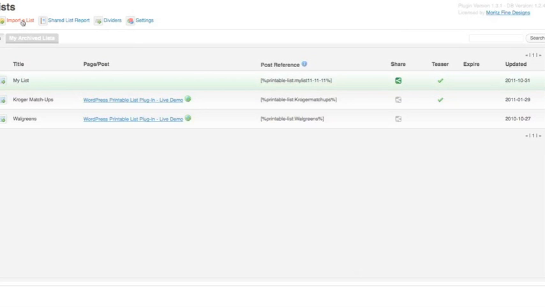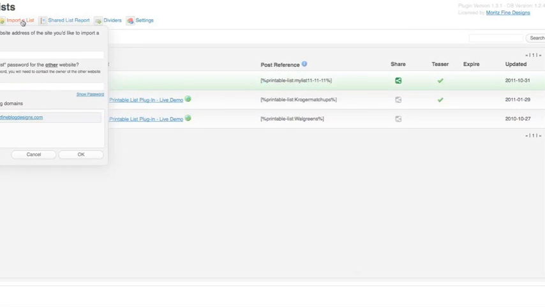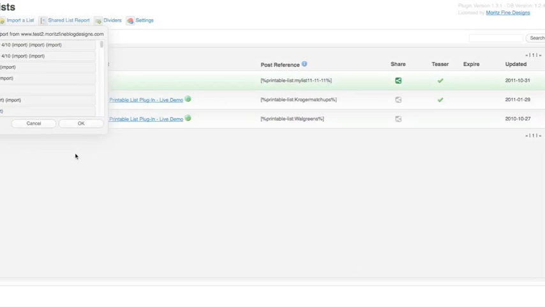Another feature that is available is to import a list. Some bloggers are sharing their lists. If you type in the name of their website here and the password that they gave you, their lists that are shareable will come up. I did that here for one of our test sites, so I'm going to show you how that works.